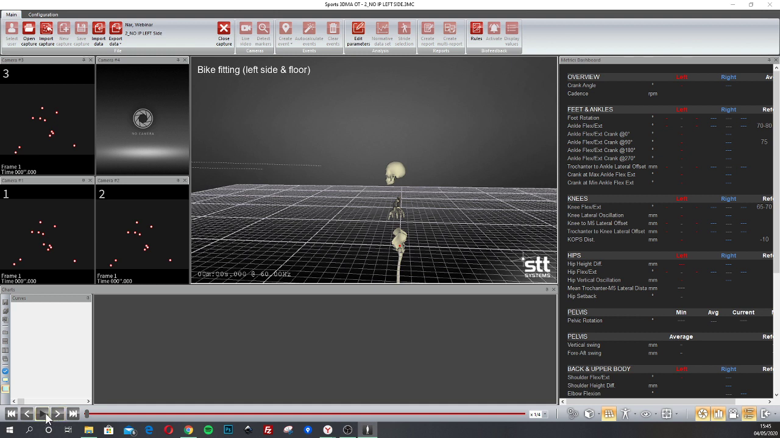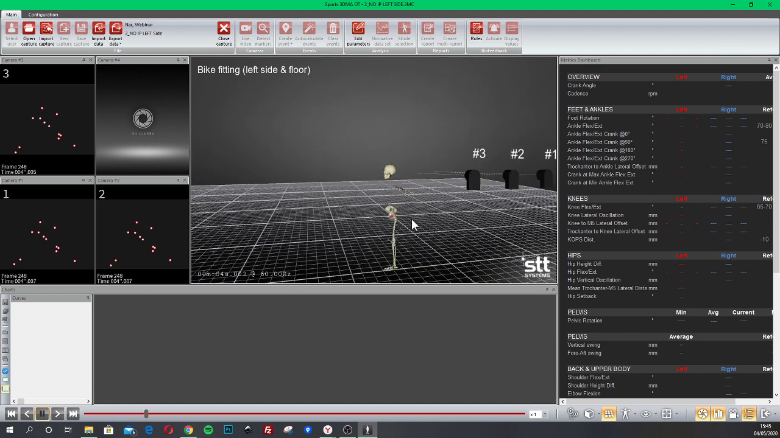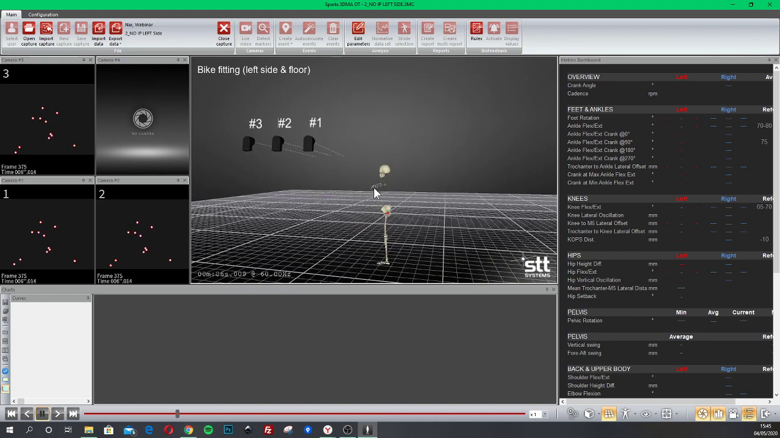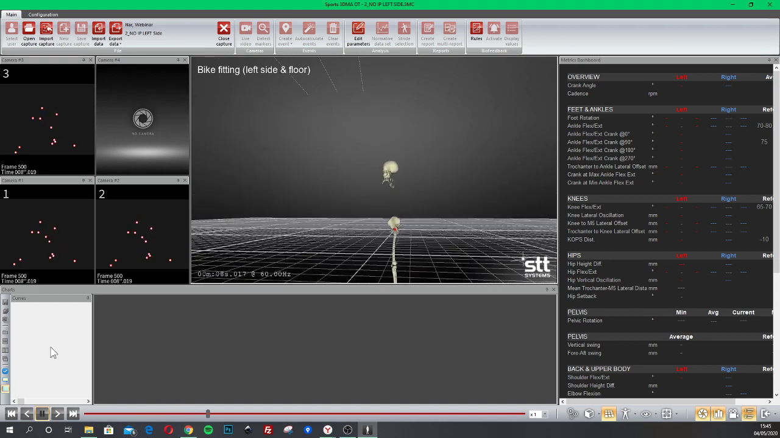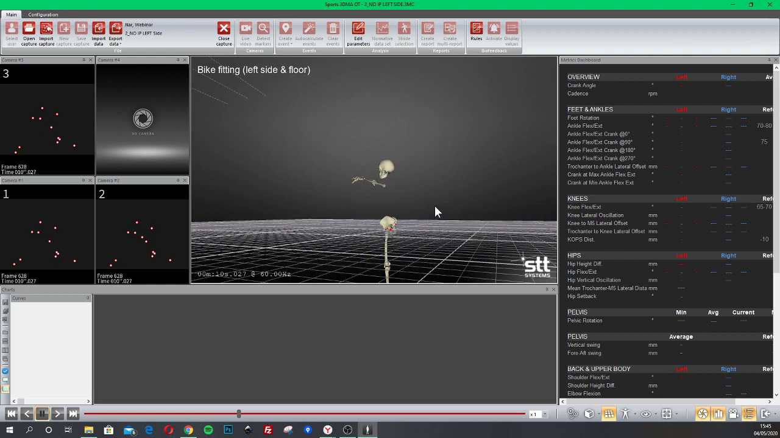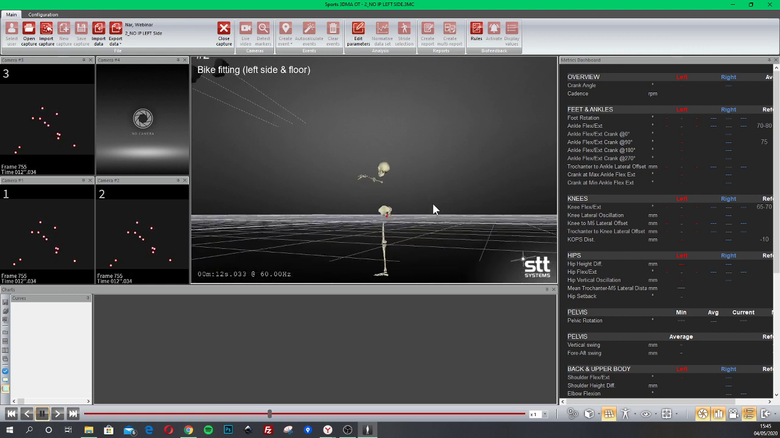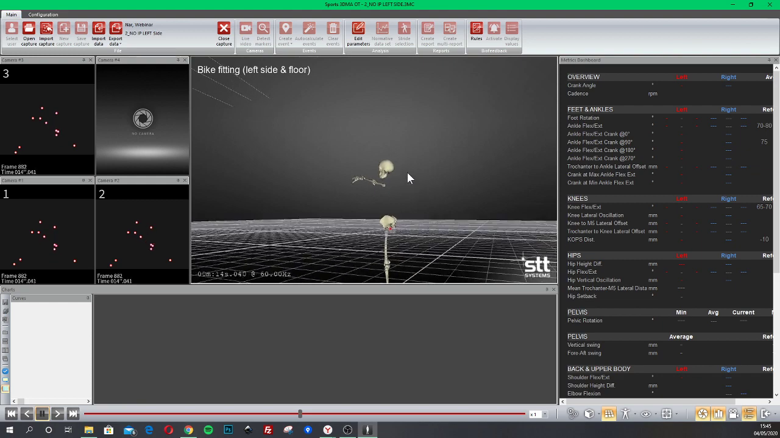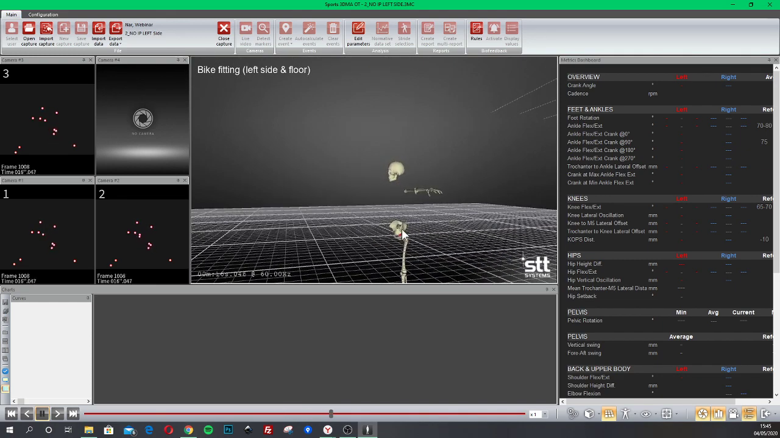If I play it back, you can see that there is no 3D information. Let's play it back at normal speed. Okay, so this skeleton is not moving. Those are the 3 cameras of their system. There are no plots, there are no numerics. Okay, what's happening? How can we recover this capture?